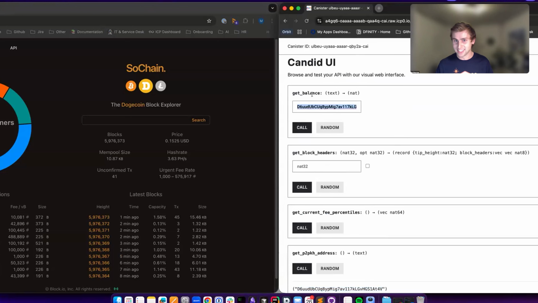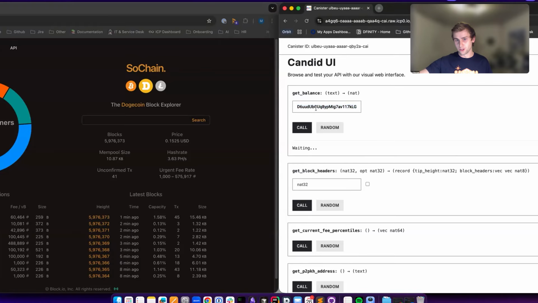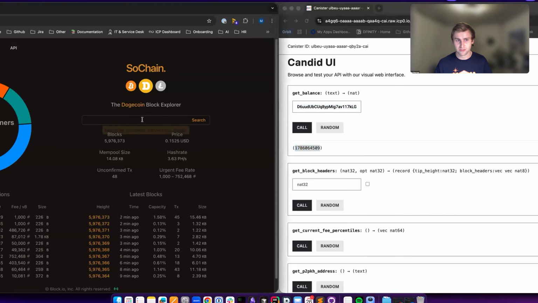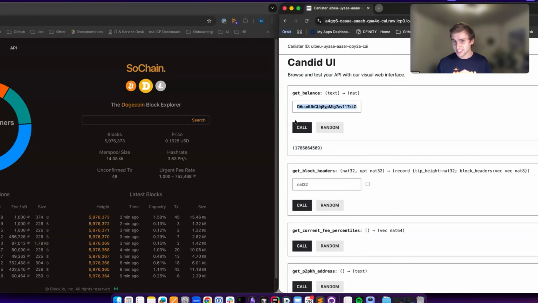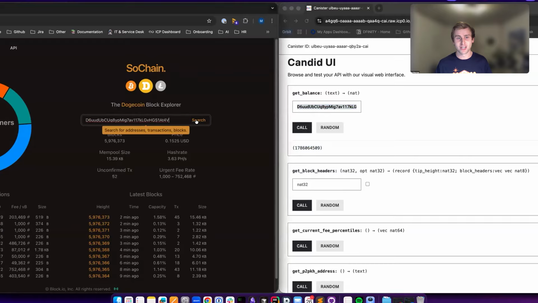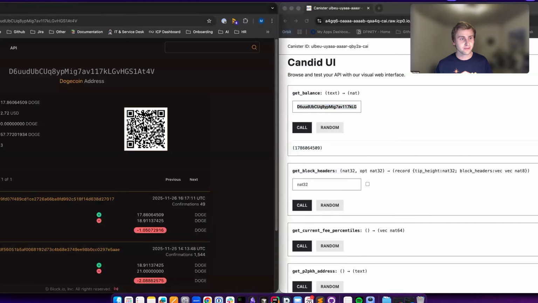For this, I can call the get balance endpoint, which is going to call the Dogecoin canister to get me back the balance of that address. And here we can see a number. Unfortunately, this number is not the amount of USD I have, but the number of koinu, which is the smallest denomination in Doge. It's the equivalent of Satoshi for Bitcoin. And so we can check if this matches what the Explorer gives me. And it seems like it's correct.